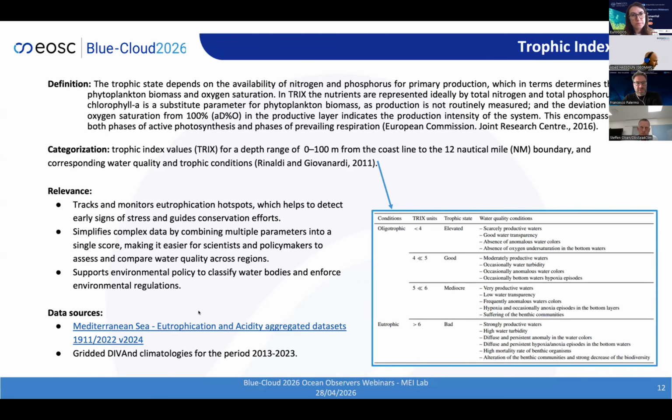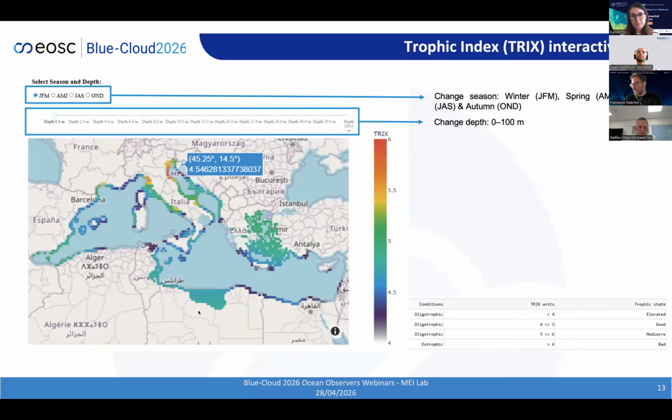Its relevance: it tracks and monitors eutrophication hotspots, which helps to detect early signs of stress and guides conservation efforts. It simplifies complex data by combining multiple parameters into a single score. It supports environmental policy to classify water bodies and enforce environmental regulation. This is a screenshot extracted from the simple interface that you find on the notebook.